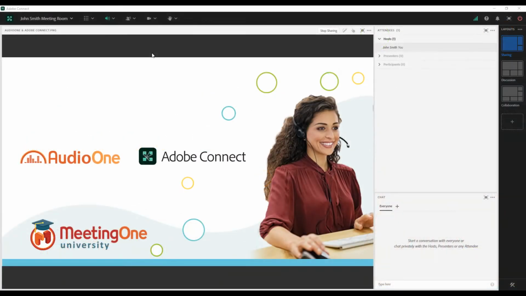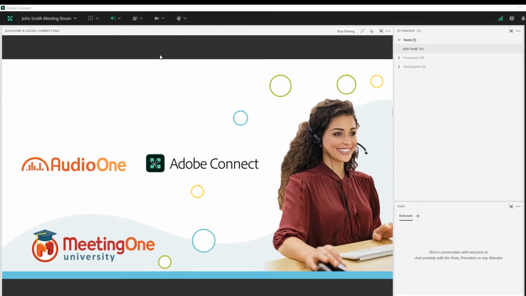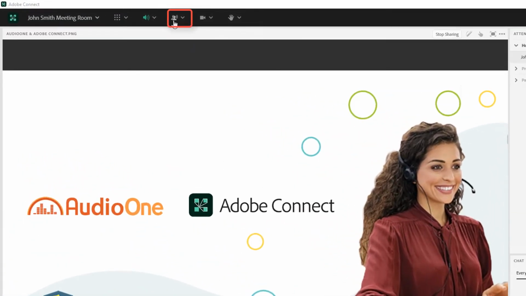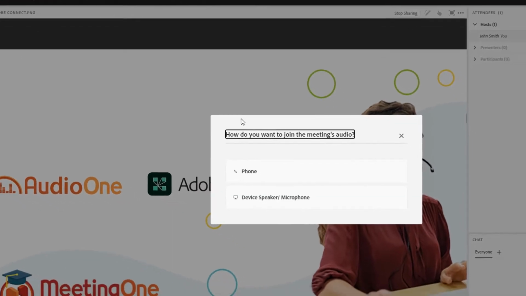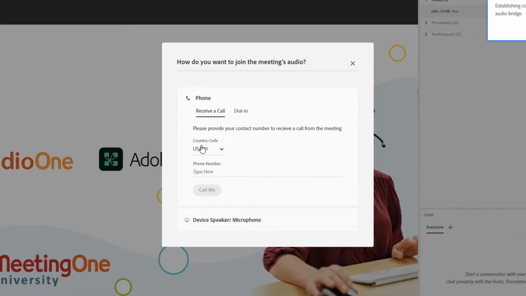After the host has selected which audio options they want to enable for attendees joining their room, select the audio conference icon to start meeting audio. To receive a direct dial from the room to join, first enter your local phone number. Please note that only a direct phone number can be entered. Calls cannot be made to a number that contains an extension. After you enter your number, select Call Me.